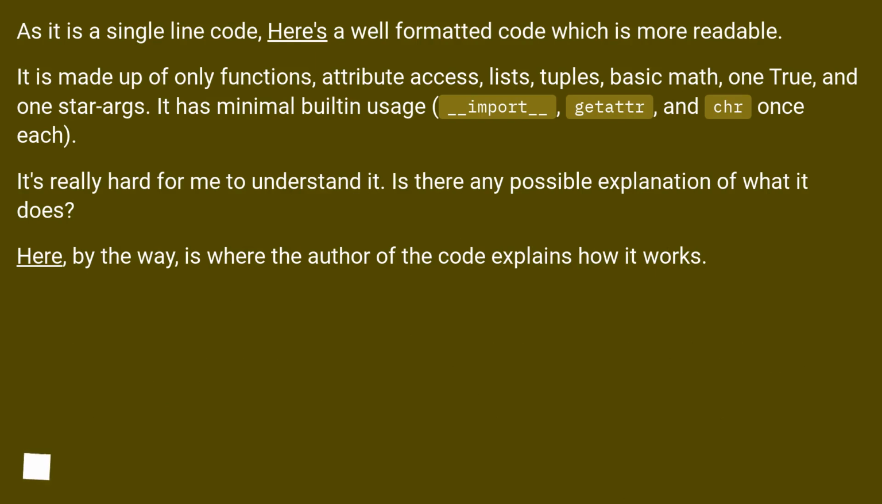As it is a single-line code, here's a well-formatted version which is more readable. It is made up of only functions, attribute access, lists, tuples, basic math, one true, and one star args. It has minimal built-in usage, __import__, getattr and chr once each. It's really hard for me to understand it. Is there any possible explanation of what it does?